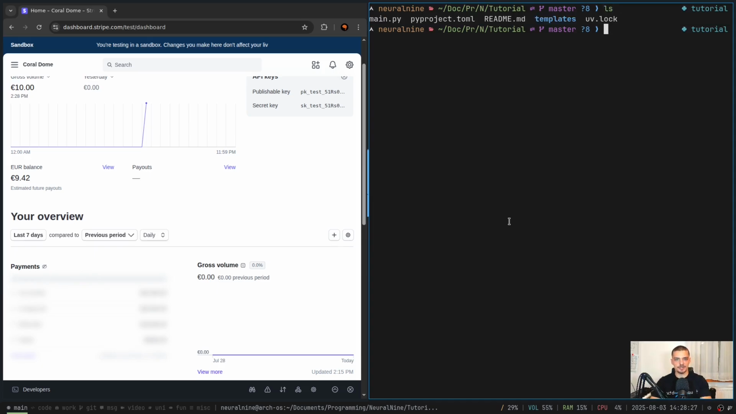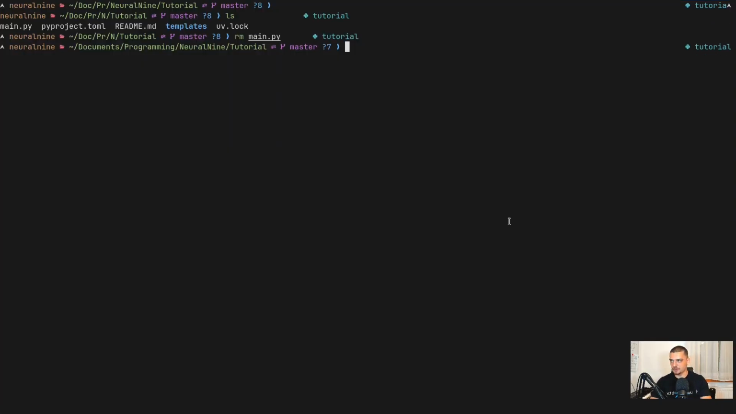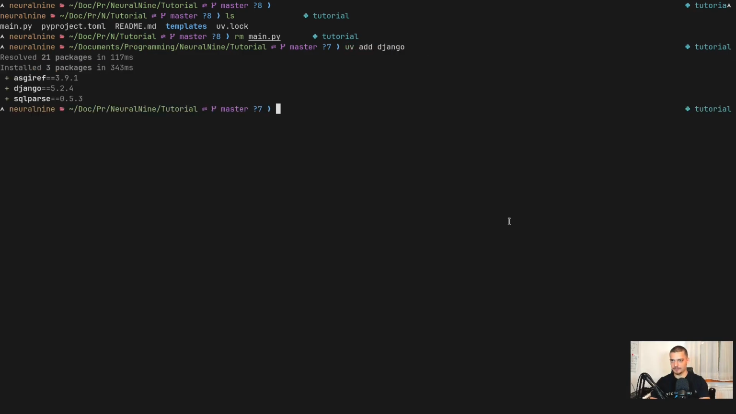So what we're going to do is remove the main.py file, and we're going to start a Django application. For this, of course, you need to install Django. So if you are using pip, just pip3 install Django. And if you're using uv, uv add Django, like this. And then we're going to use django-admin.